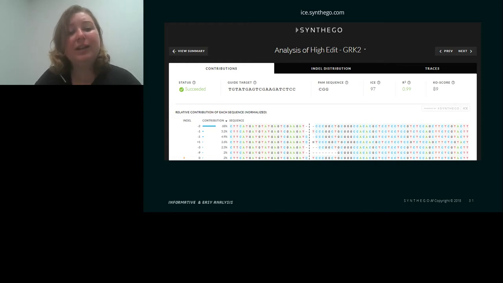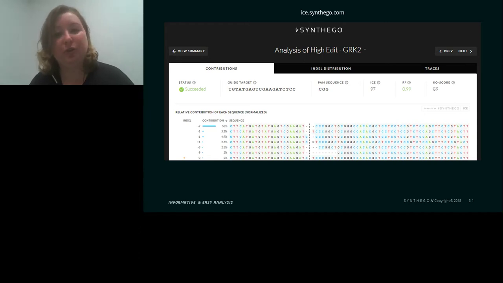And the really cool thing that ICE shows you that's really informative is the percentage of each insertion or deletion that is present in that population that Sanger sequencing was able to detect. As you can see from this example, the highest contribution in this population is a -2 deletion, in about 68% of that population. So this is really informative for future experiments that we want to do down the line, as well as if you wanted to take these cells and clonally expand them and make a clonal cell line.